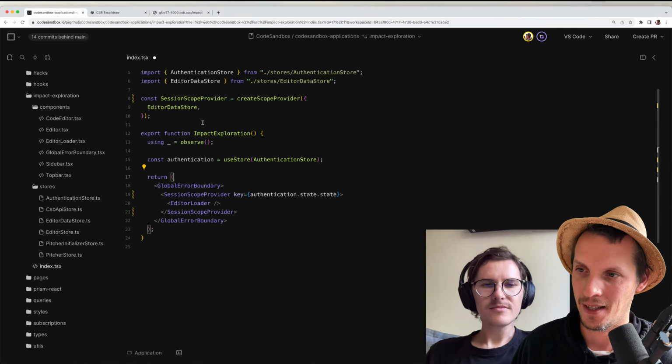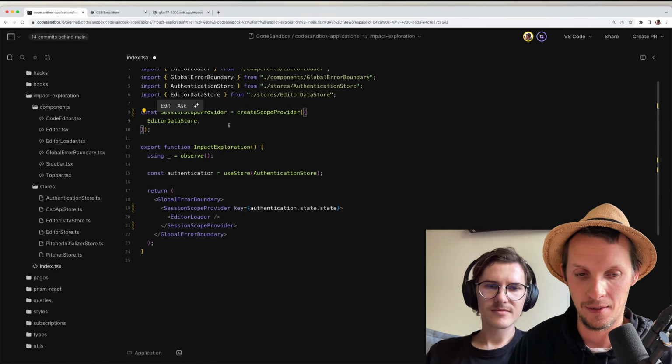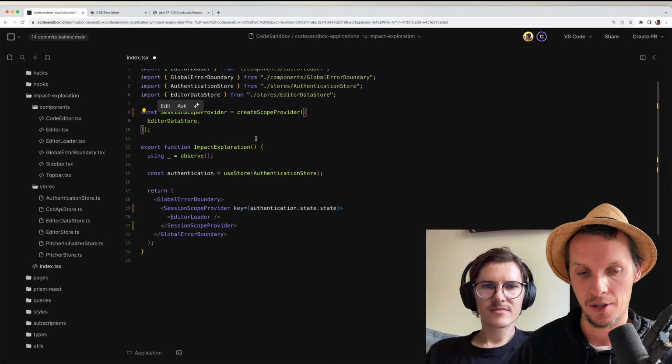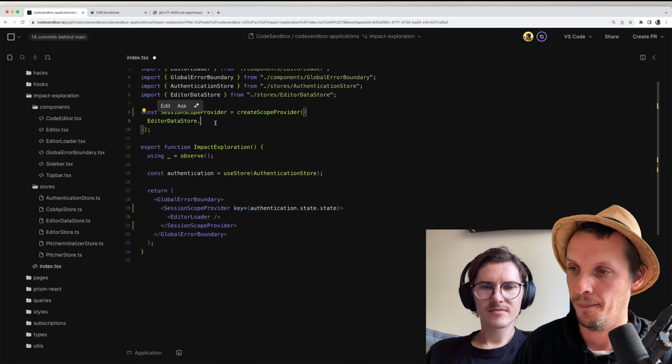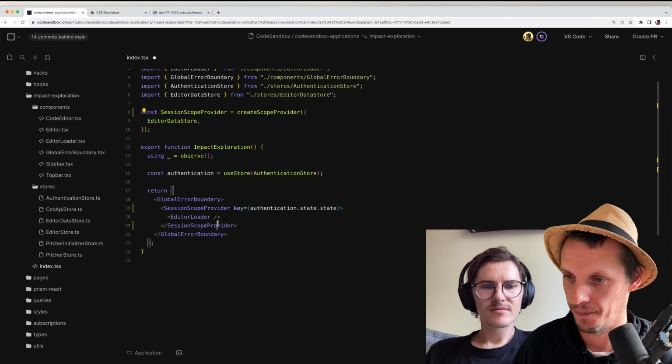So in the session scope, we want to have a store that deals with editor data. Editor data is like grabbing sandboxes and branches and stuff like that, and that also holds the cache for these sandboxes and branches.